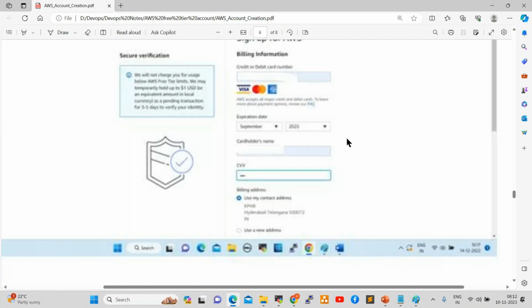Whatever services we have in the AWS console, we have to use the free services that are available. We have free services and paid services also. By mistake, if you utilize the paid services instead of the free services and some bill is generated, what will happen in that case?